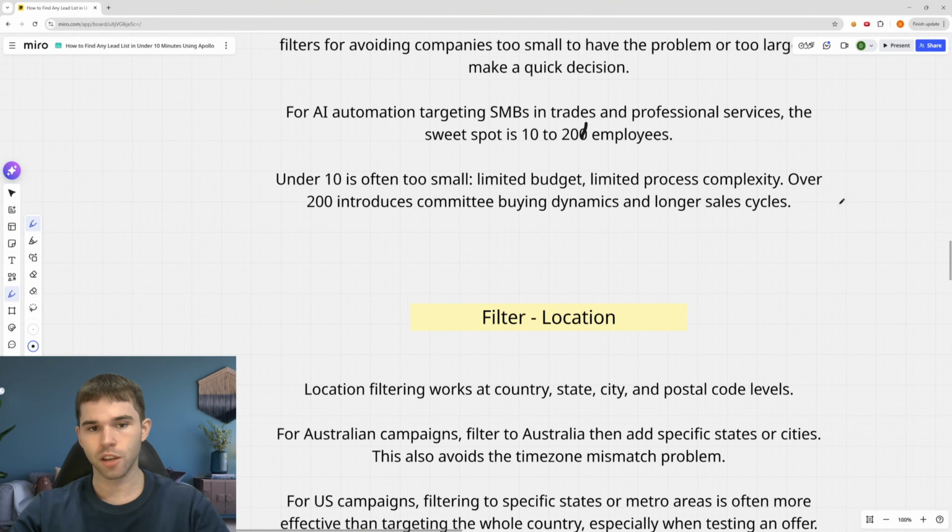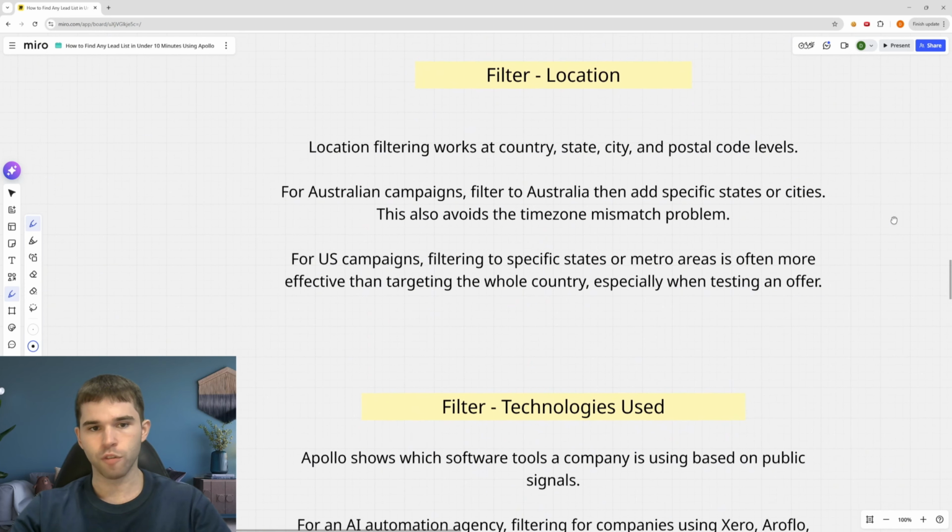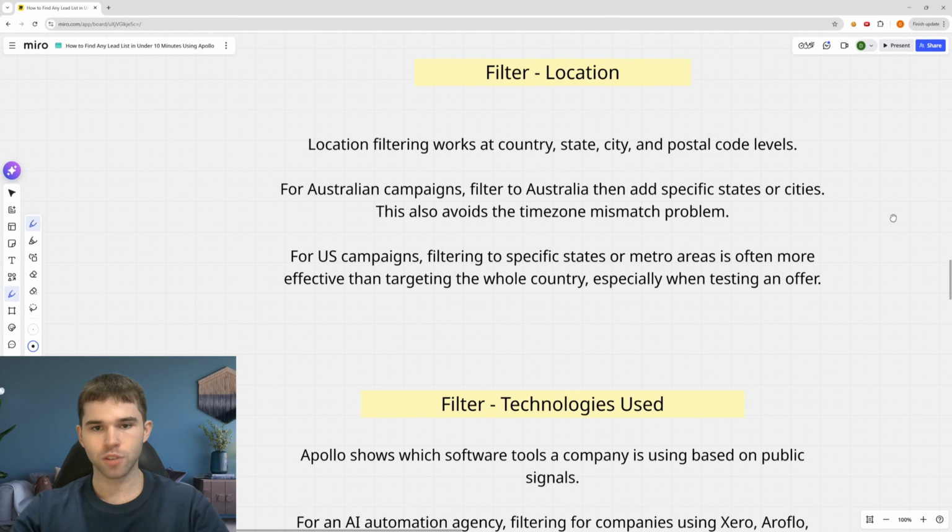Now, if they are under 10, they'll often be too small and they'll have a limited budget and limited process complexity. Over 1 to 200 introduces committee buying dynamics and longer sales cycles, like those big B2B SaaS companies, those government agencies, etc.